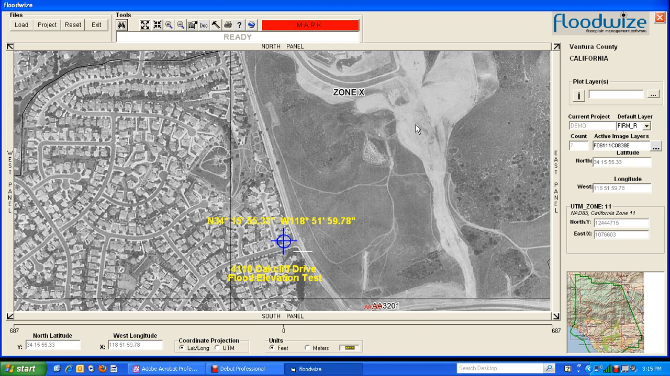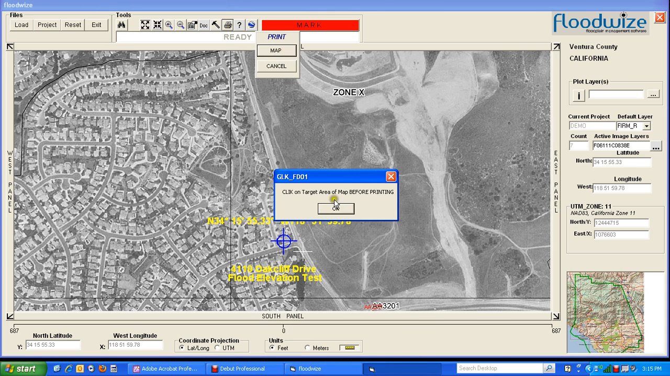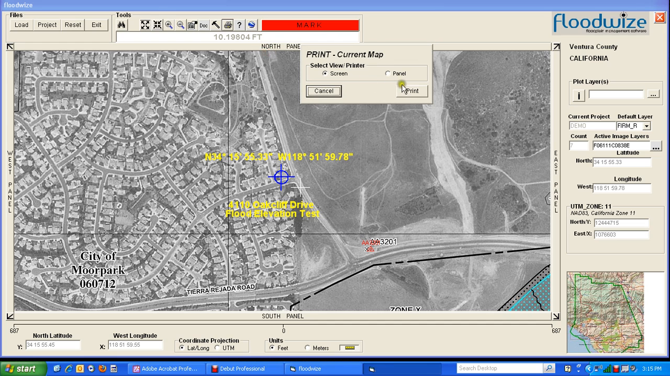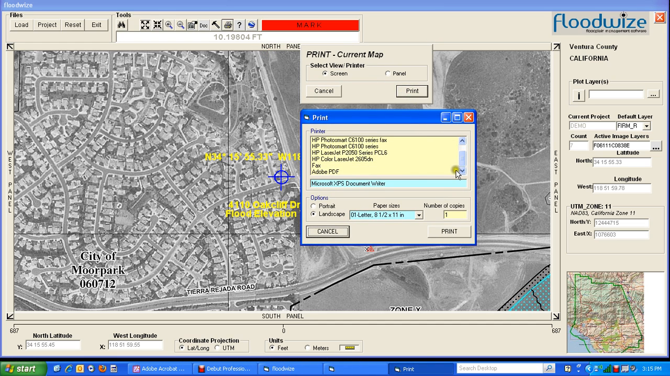Note that forms can be accessed, completed, reviewed, and printed from Floodwise at any time. For surveyors, formats can be customized to include your company information and special notes and printed at any time.